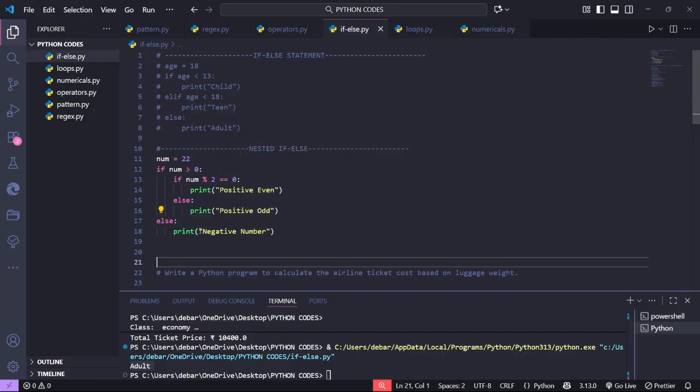If it is negative, it won't check this even and odd. It will directly print negative number. But if it is positive, then it will also check if it is even or odd. So as you can see, one check, if it is satisfied, then other checks. So this is called nesting, and as we are using the nesting concept inside if-else statements, it is called nested if-else. Alright, I think it is clear now.